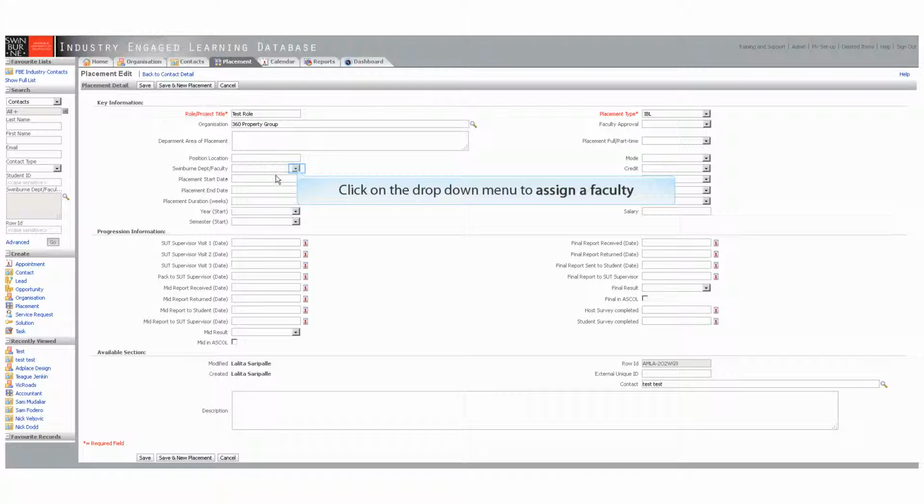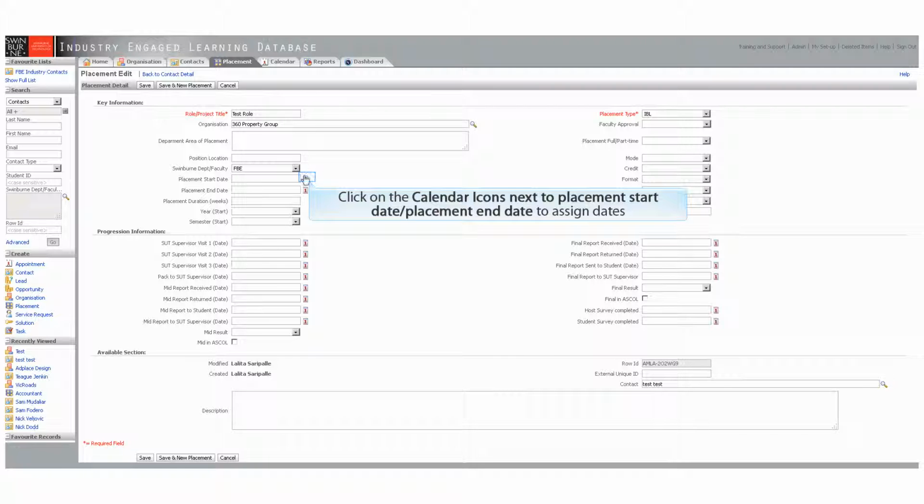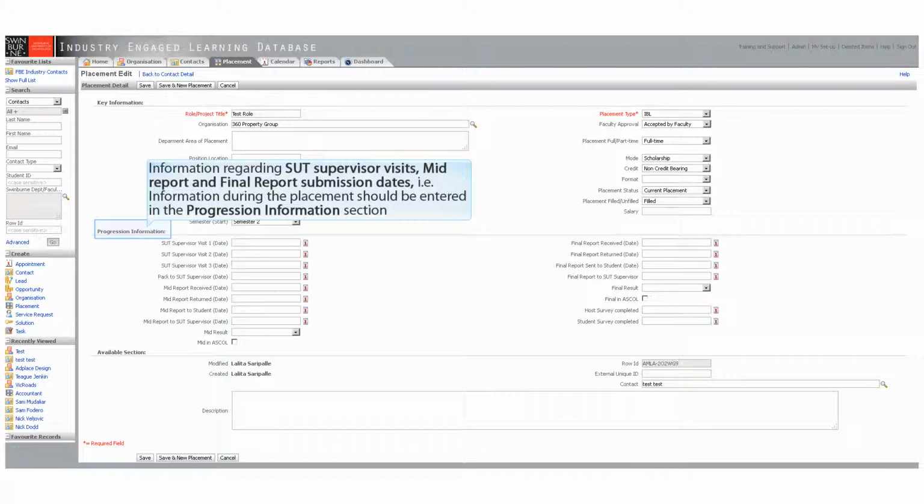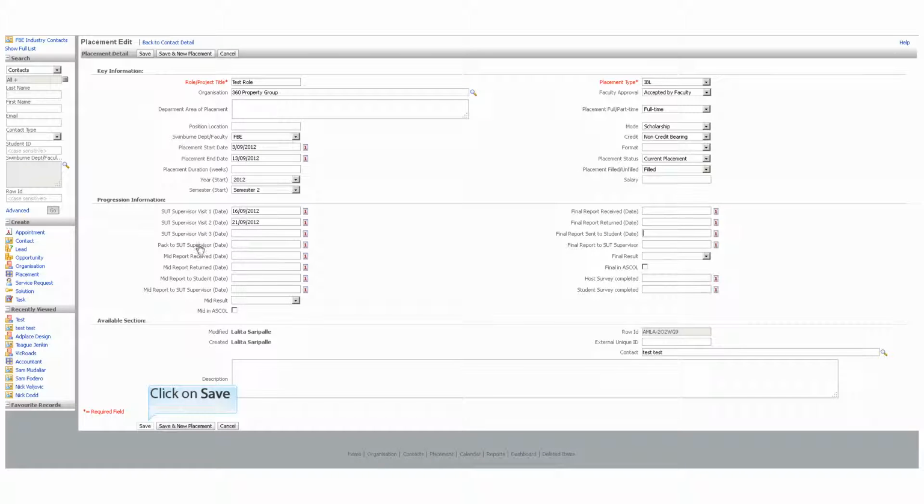Then, click on the drop-down menu next to Swinburne Department/Faculty to select a faculty. Click on the calendar icons next to Placement Start Date and Placement End Date to assign dates of the placement. Information during the placement, such as Swinburne University supervisor visits, mid-report and final report submission dates, should be entered in the Progression Information section. After entering all the required details, click on Save to save the new placement record.